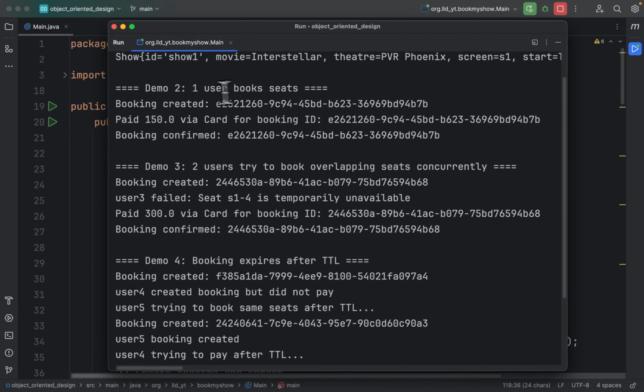Now in the demo 2, one user tries to book the seat. So first that user would select some seats and click on the proceed button. So when that user clicks on the proceed button, the booking would be created. And when the user is on the payment page, he will be selecting one of the payment type. So over here, the user has selected card payment method. So he will be paying through the card. So 150 would be deducted accordingly. And finally, the booking would be confirmed from the created state.